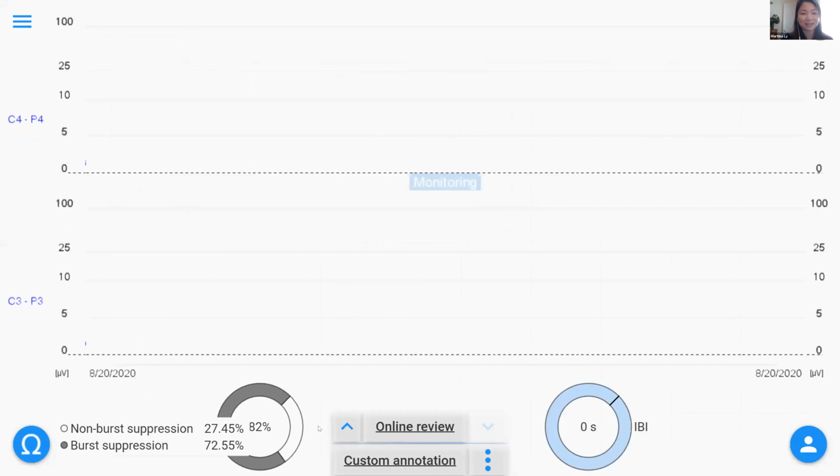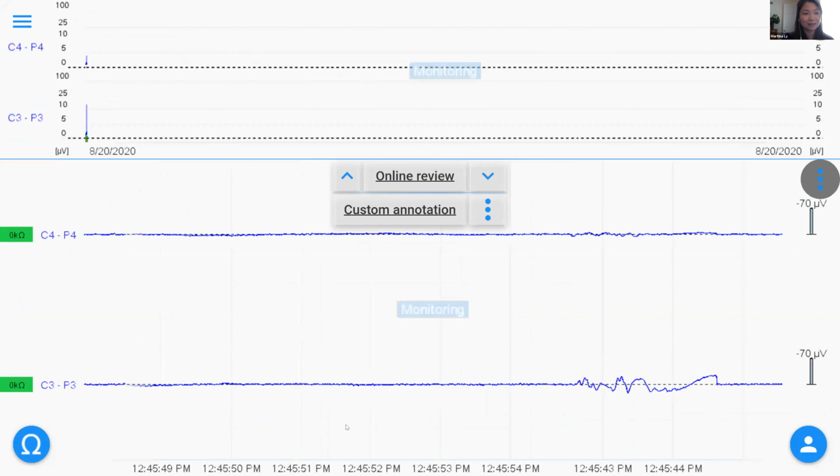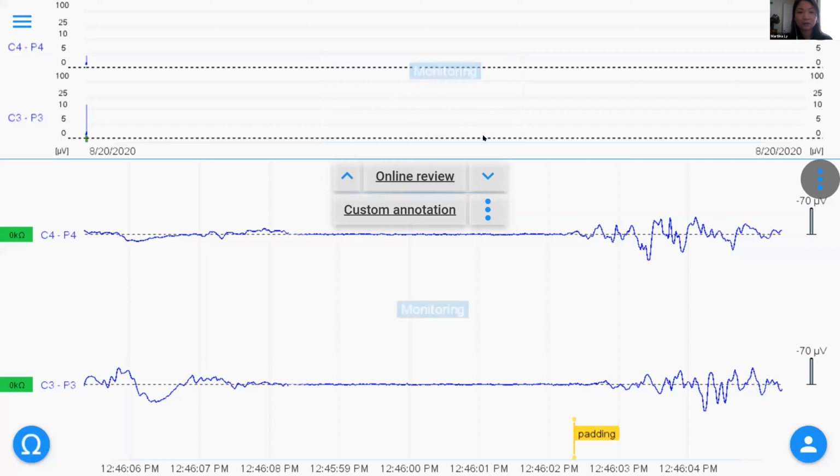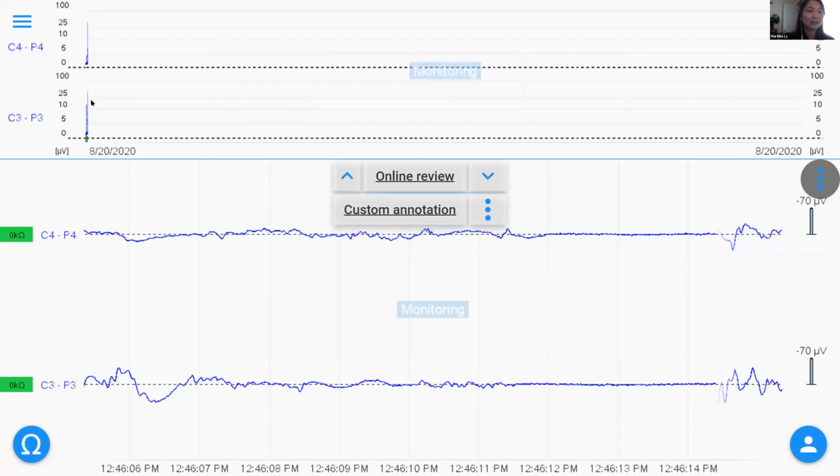We may need some more data. There's the green tick mark. So that's that annotation that I placed for care. Same thing with the custom annotation. If you wanted to say here, padding, so there's some kind of motion artifact, possibly, then you can see that it's listed and it will pop up as a yellow marker also on the aEEG.